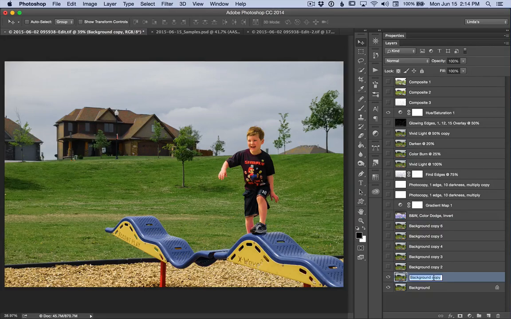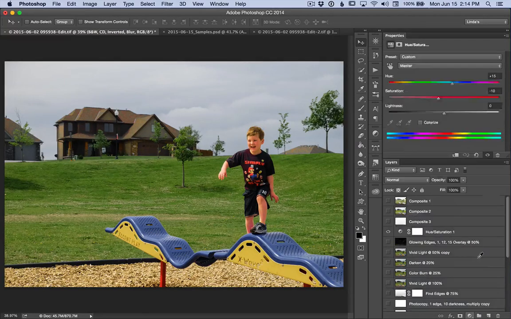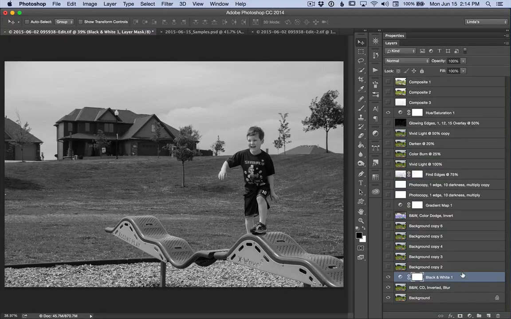Now on the first copy, we were to have it black and white with color dodge, inverted, and a blur. So let's try that. I'm going to use an adjustment layer to convert it to black and white. I'm going to choose the same one Eula May did. I'm not going to change anything in the properties on the black and white layer. I'm just going to leave it as it is.